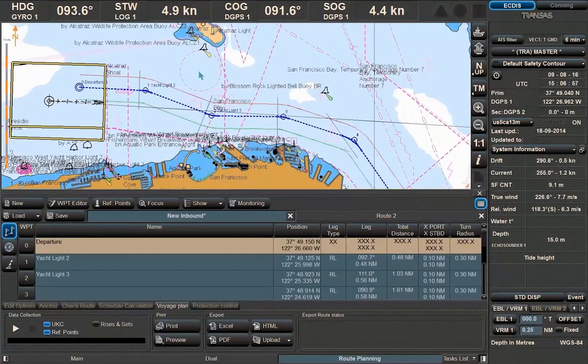Upload route. If the ECDIS is connected to an external device that has been set up in the System Configuration utility during the installation process, the upload function may be used. Open the Voyage Plan page and click on the Upload button in the Export group. Select by clicking on the required route from the drop-down menu. The route will be exported to the external device.